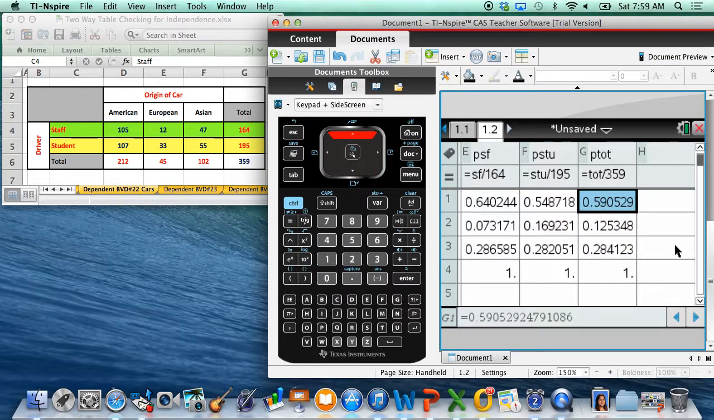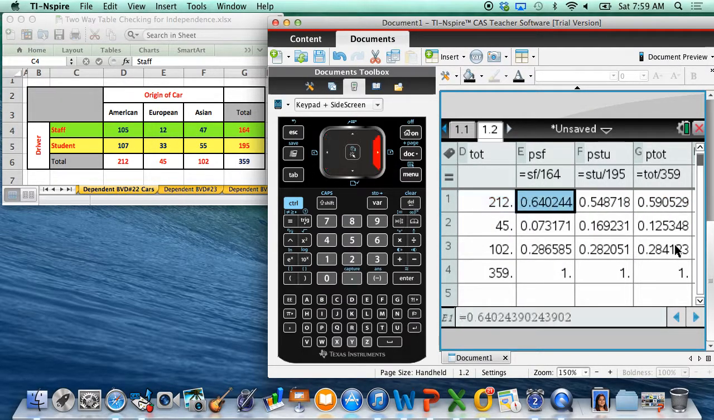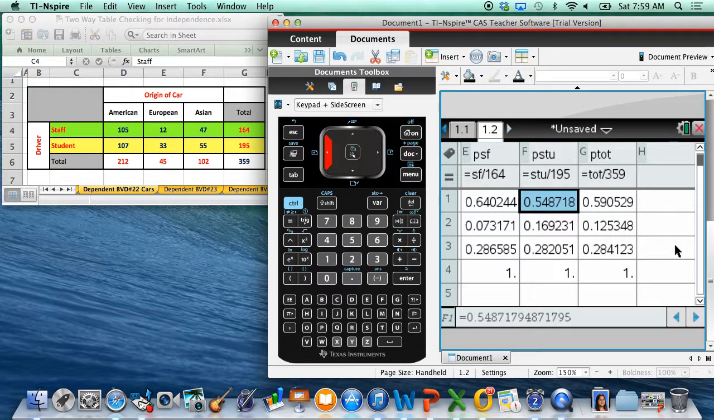I expect to get 59% American-made cars, and I get 55 and 64. That's almost a difference of 10%. So what I expect and what I get are two different things. There does seem to be an association.